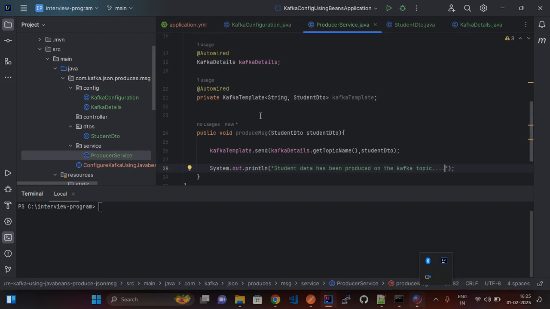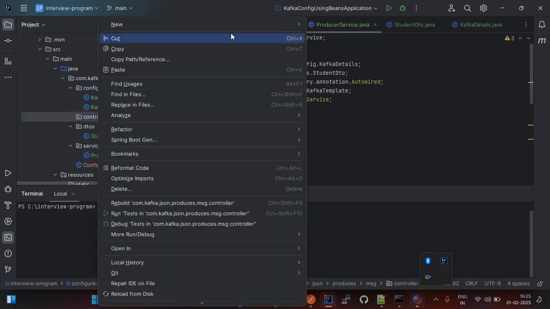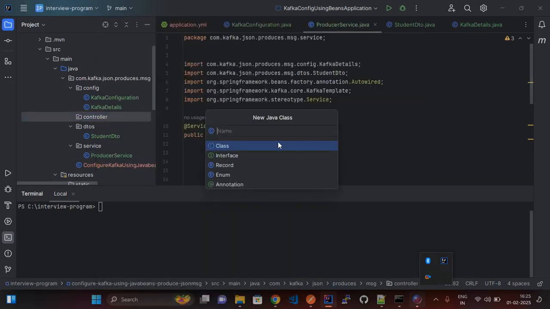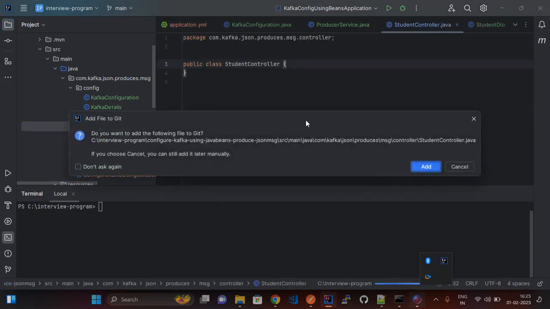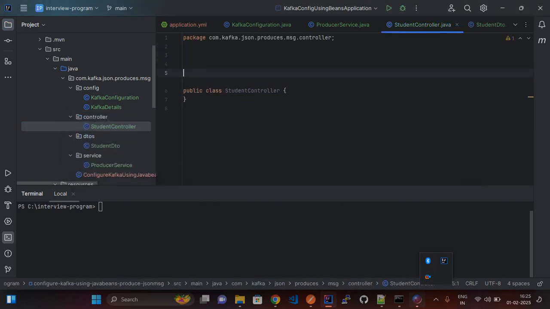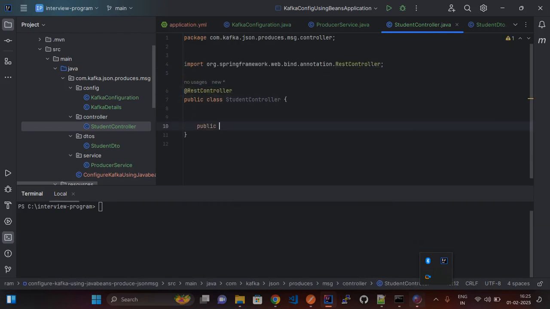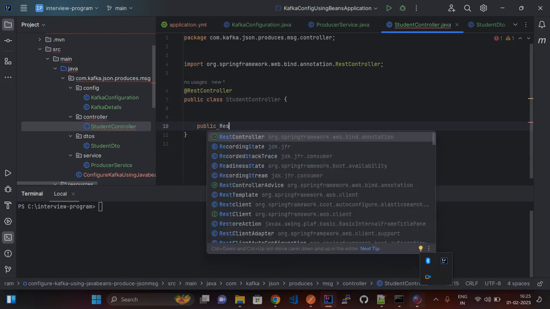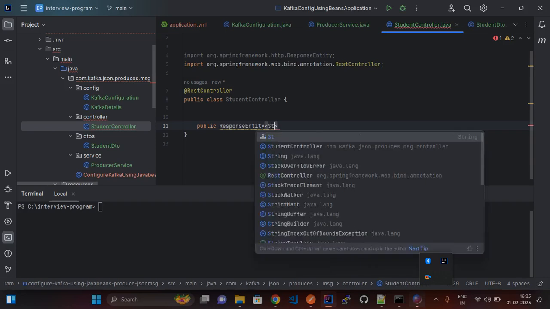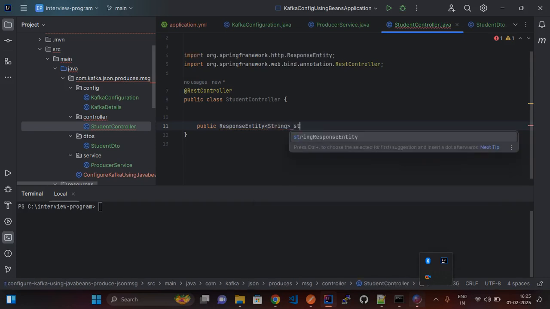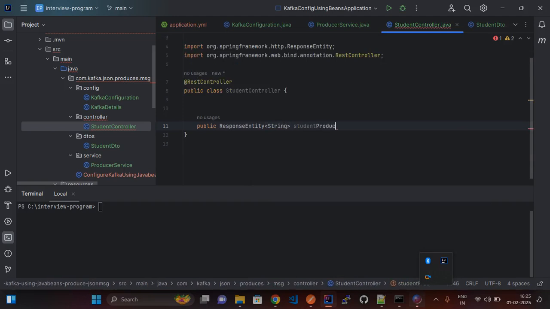Now let's go to our controller. In the controller layer, we are going to create a method and endpoints. So here, the student controller. At the class level, we are going to define @RestController, and here we are going to define ResponseEntity as a string, student produce message. So here adding @RequestBody and StudentDTO.